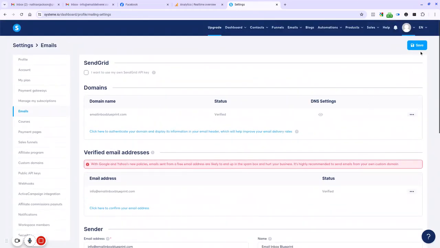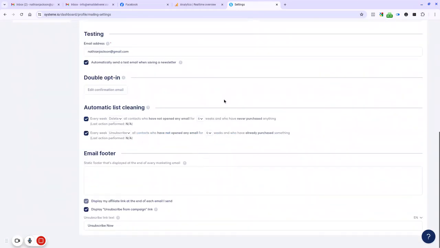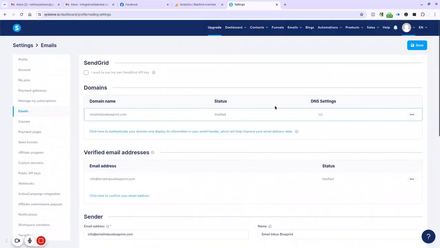Once you've done all those, just click on save. Quickly run through the settings to make sure they're all saved, and then you're ready to start creating your email campaigns or advertising your offer.